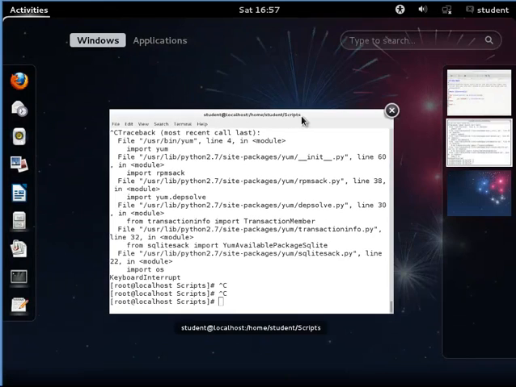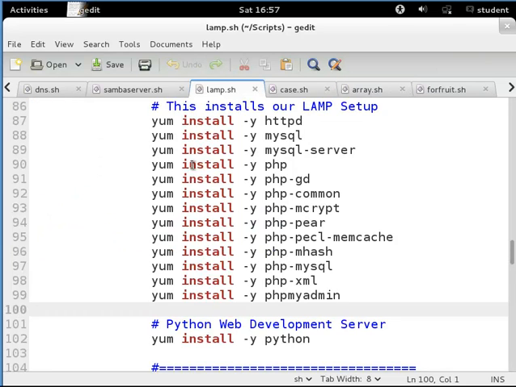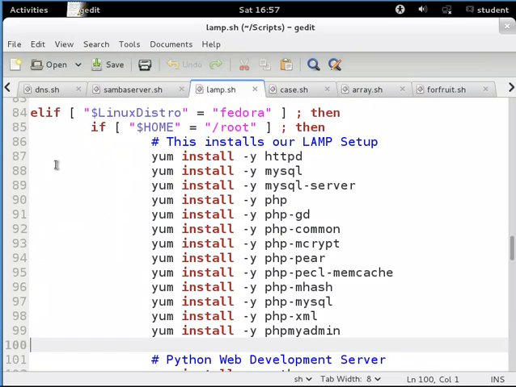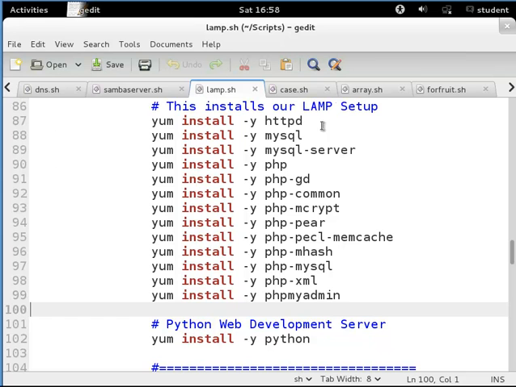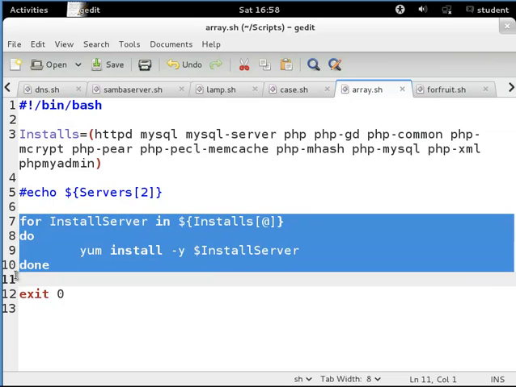So instead of doing that whole big thing over here in LAMP, instead of going through here and saying yum install all these different ones, what I did in its place was I went in here to this array. I put them into this array variable called installs, and then I came in here and I literally looped through all those with this one little install command to install all those different servers and configuration files.